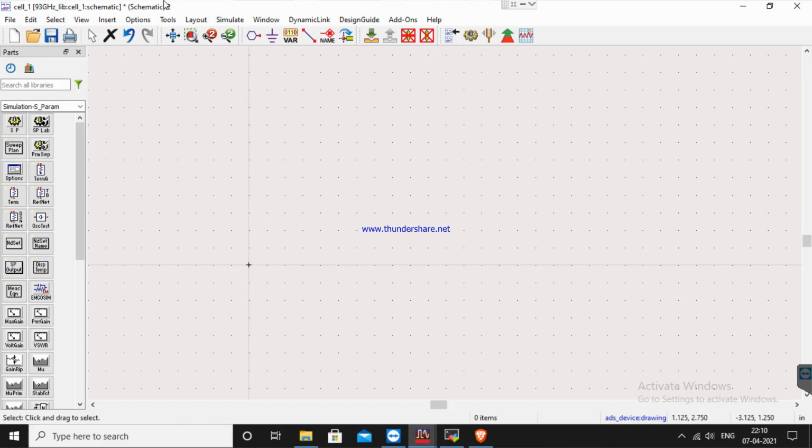So let's do one thing. Let us open our ADS. So this is the schematic window of our ADS. It looks similar to Serenade, but it is a powerful software. So I am assuming you are in this schematic page in your ADS.